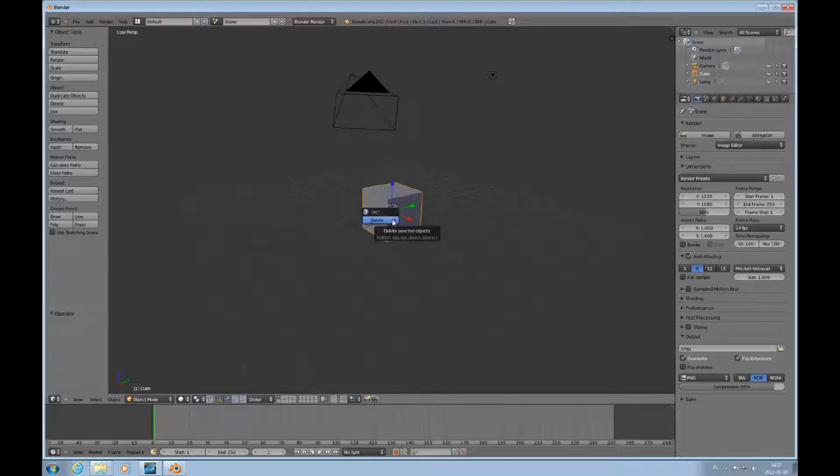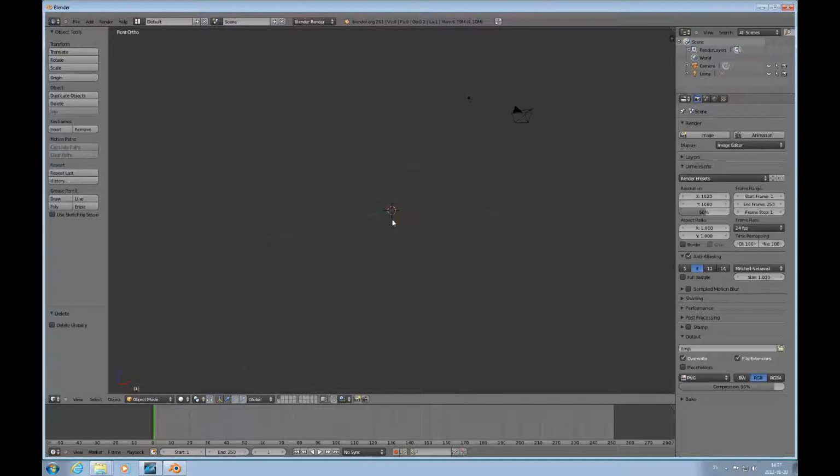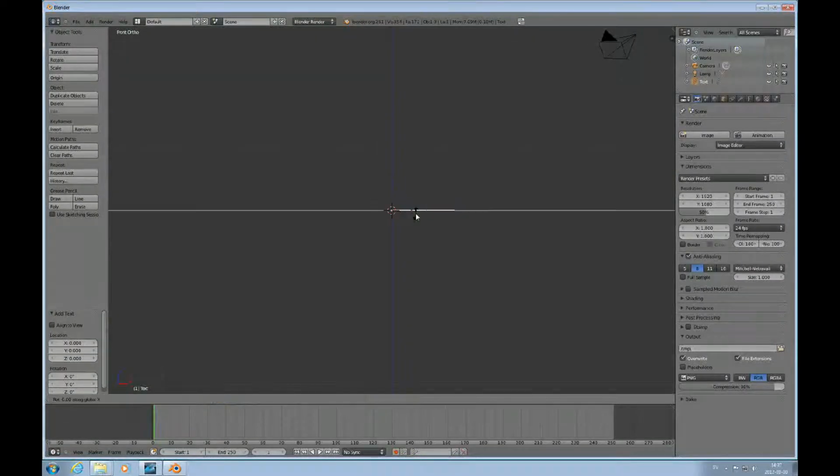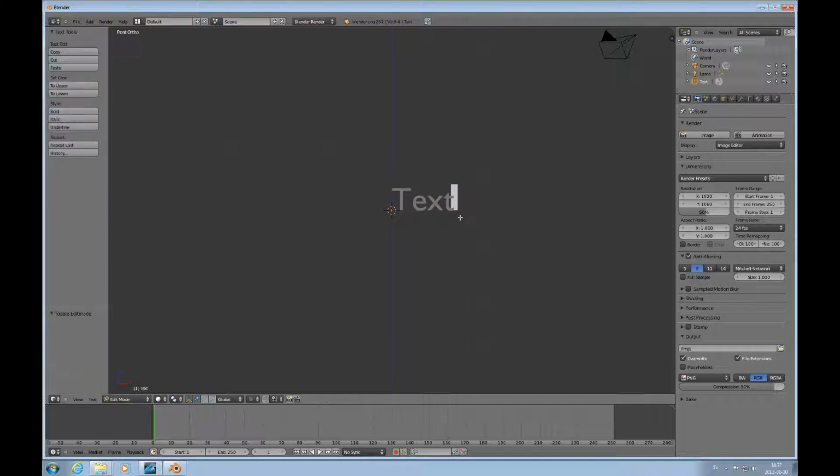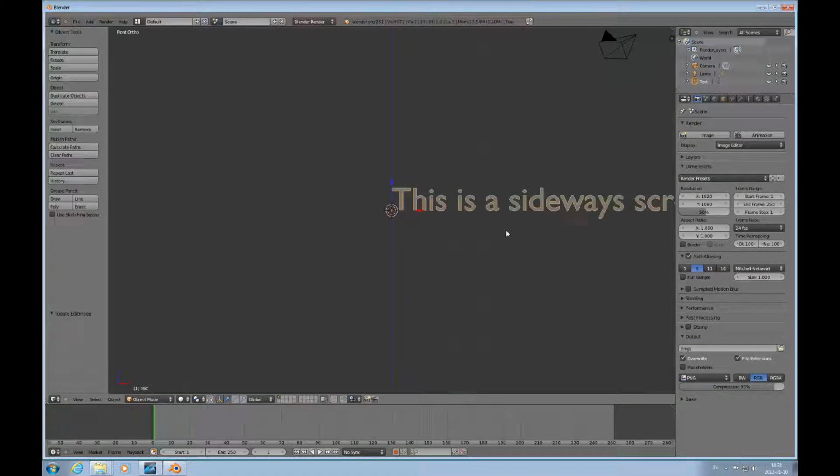I'll delete the cube and press 5 and 1 to be in front orthogonal view, and Shift and A to add a text. And then I'll rotate that, R, X, 90 to rotate the text. Press Tab to go into edit mode and type in another string. And we'll see that, okay, that worked out.